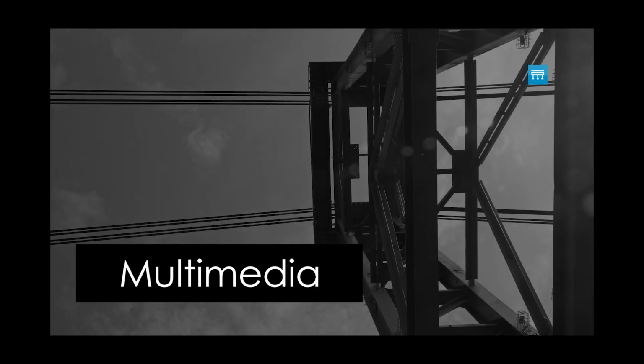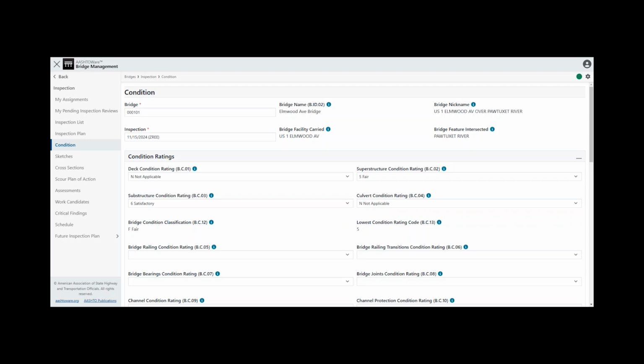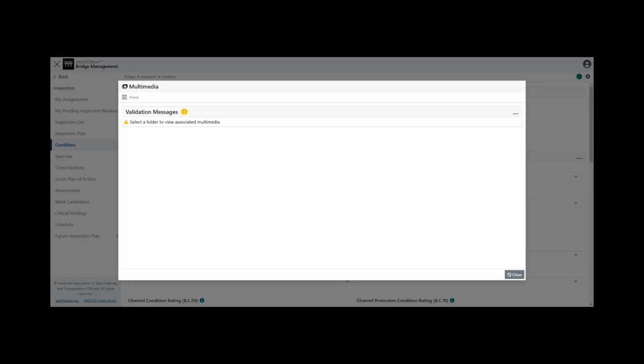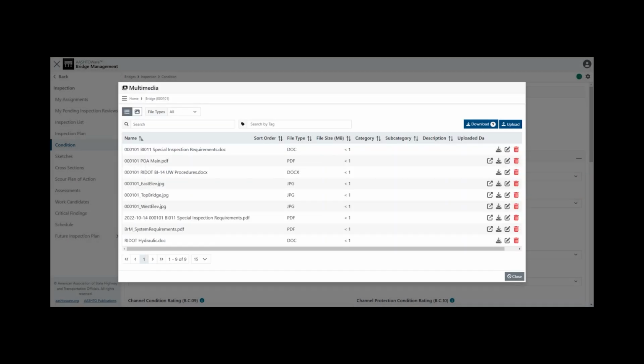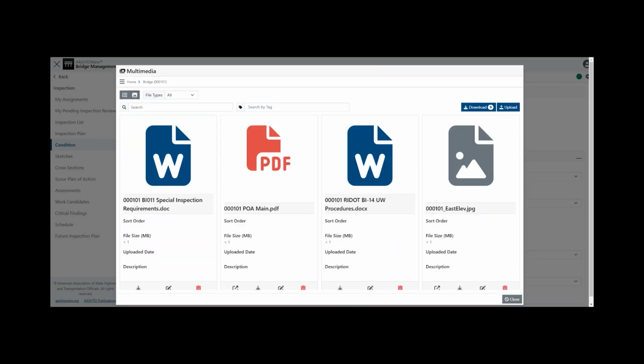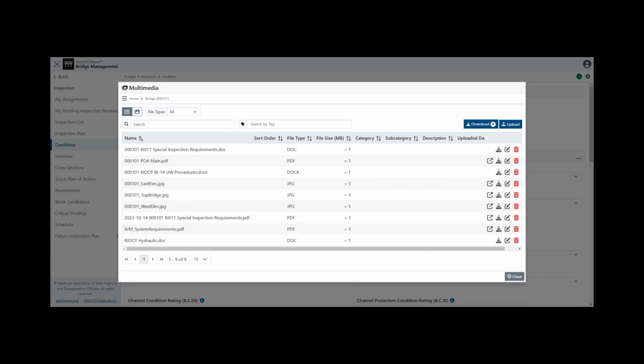Now we'll look at multimedia. The multimedia modal is accessible via the Plan Options menu at the top right of the screen, on pages where you select a single asset. The folder structure you configured is displayed in the Multimedia Directory slide-out. Once you have selected a folder, you can view the existing files in that folder in a list view or a thumbnail view. You can open files in the web browser or download them.